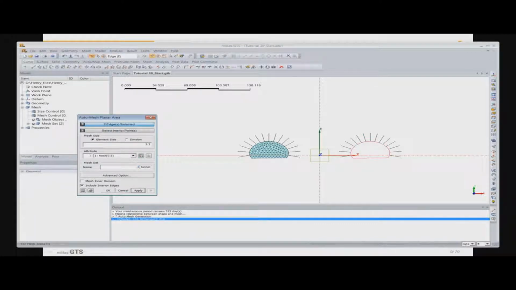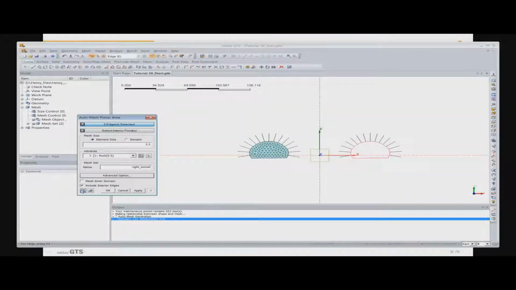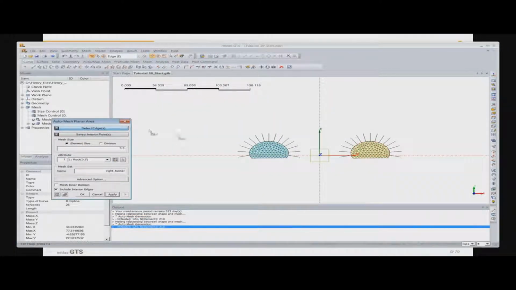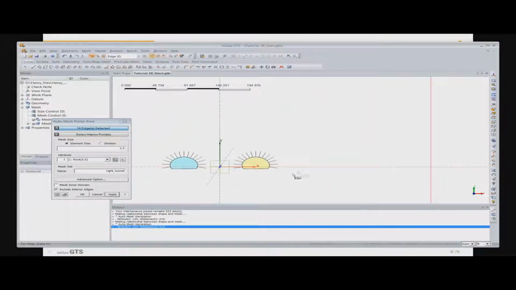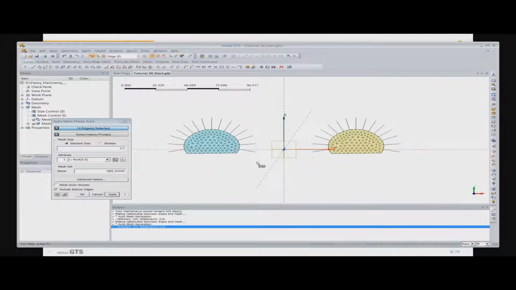Change the name to be right. And this option is the same. So preview and apply. And then we want to do the mesh for the whole rock. So we select edges, and also the edges of the tunnel profile.